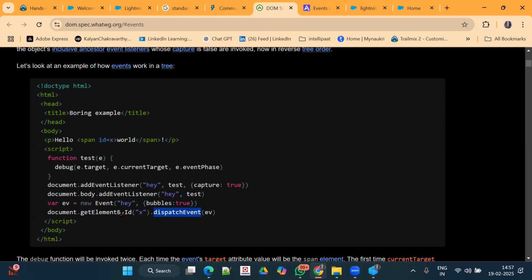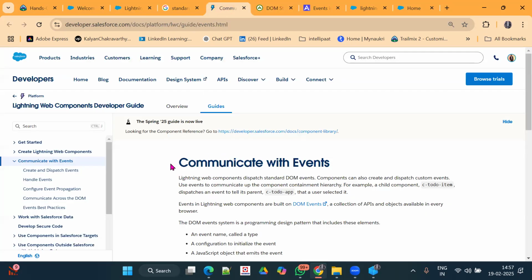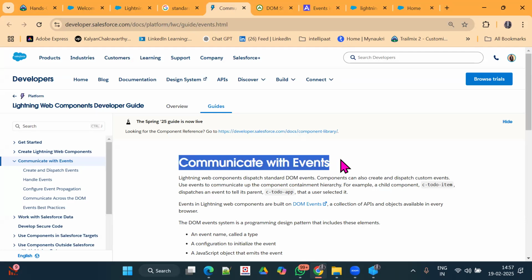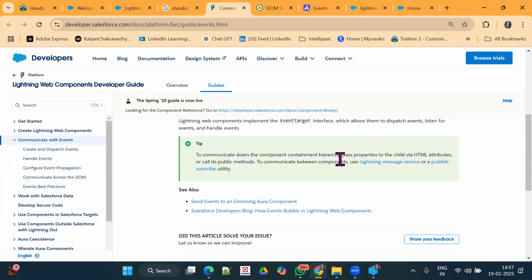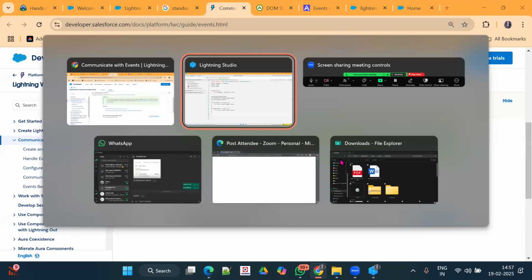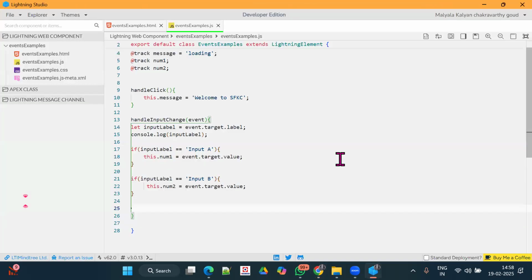This concept we will have in LWC also. But what I am showing you here is in JavaScript, it is a little bit tough to handle the events. But in Salesforce, it is easy. Now we are going to discuss the real use of events for us as Salesforce LWC developers. For that, we need to create two separate components.